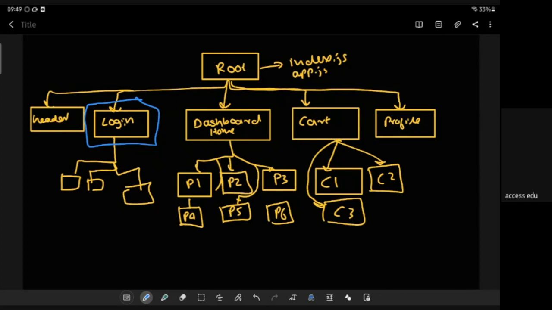Now that user data will be shown in most of the places. Once you get this data, it will be shown in the profile page, and the username or email will be shown in the header here. And while checking out, it might be shown in the cart as well. Although you are logging in only one time, this data which you are getting will be shown in multiple places.